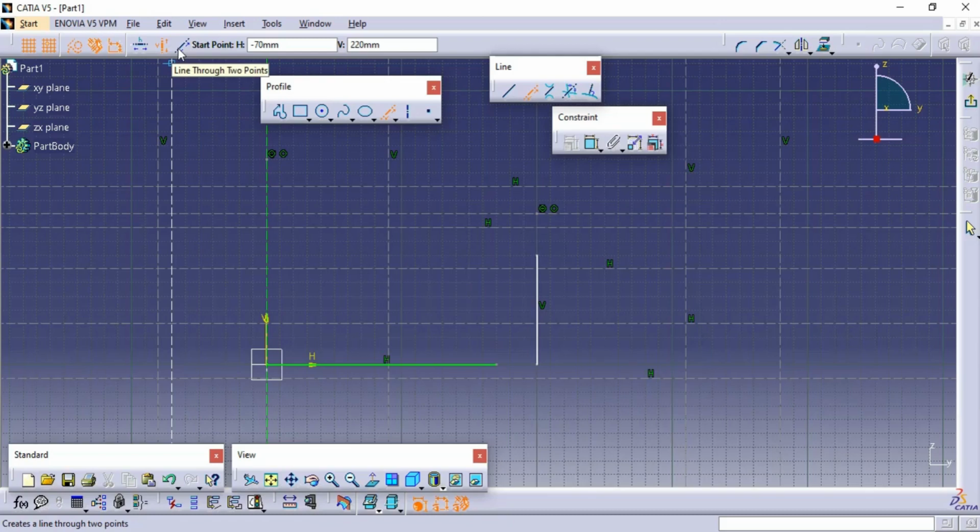Okay, now next to that, the third line is the line through two points, or the infinite line with the angle. So when we click on the infinite line with the angle, it will ask for the angle. For that you need to select the origin point and how many degrees of angle. Here I will select 45 degrees, so it will create a 45 degree inclined line.